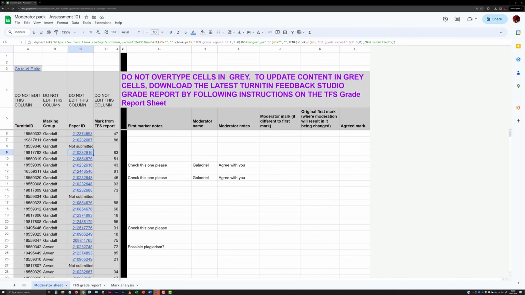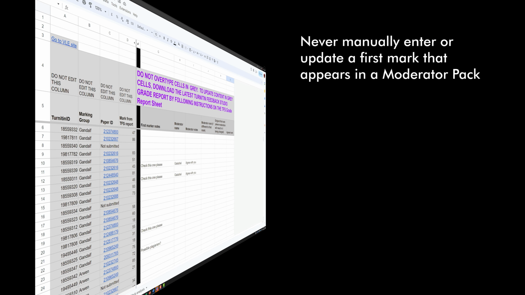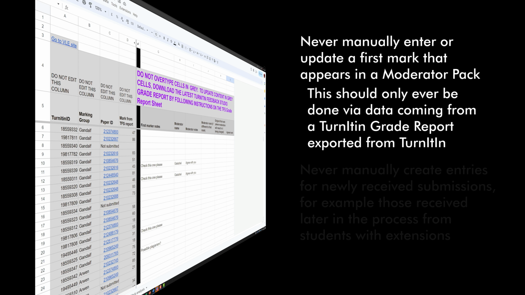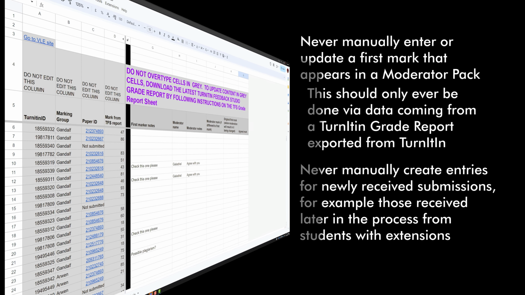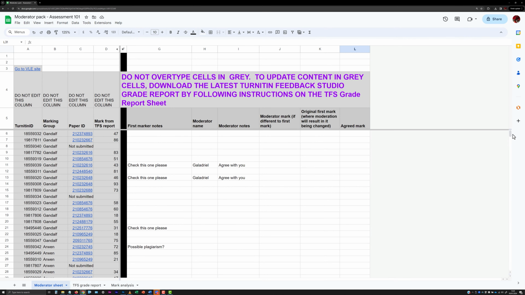As noted at the start of this video, it's worth reiterating that you should never manually enter or update a first mark that appears in a moderator pack. This should only ever be done via data coming from a Turnitin grade report, exported from Turnitin. Similarly, you should never manually create entries for newly received submissions, for example, those received later in the process from students with extensions. Again, these should appear in the moderator pack via data coming from a Turnitin grade report, exported from Turnitin and inserted into the moderator pack.